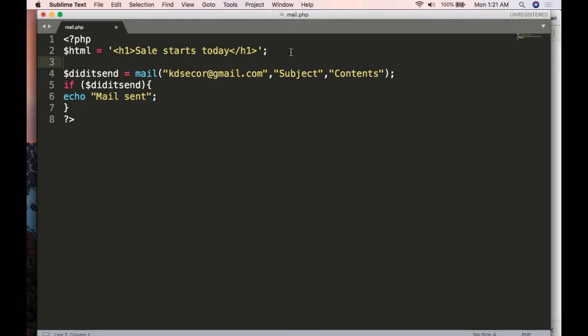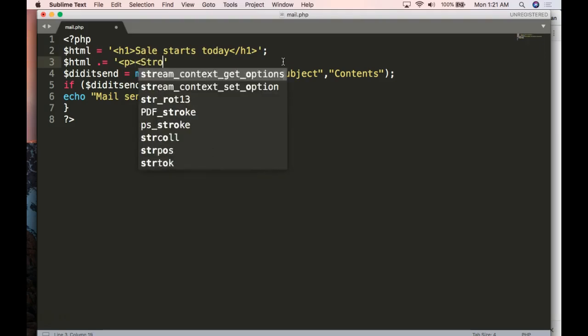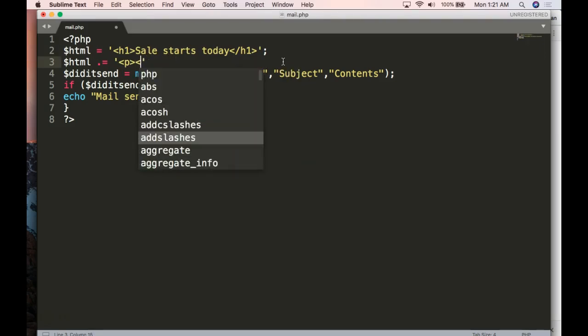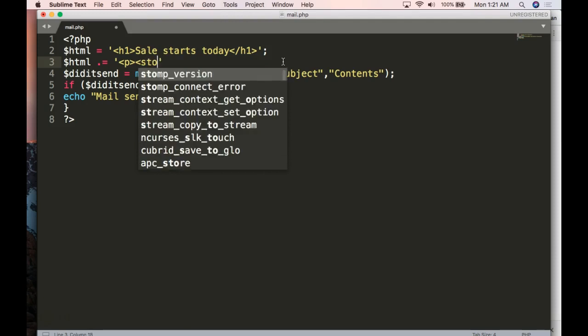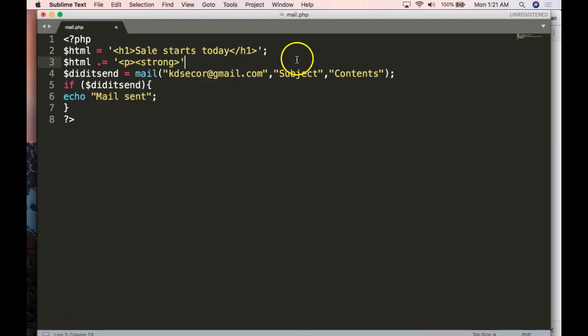And then I could do HTML dot equals, because we're concatenating. And we'll do a p tag, and we'll do strong tag inside the p tag. I just wanted to show you HTML tags and how we can send them via mail.